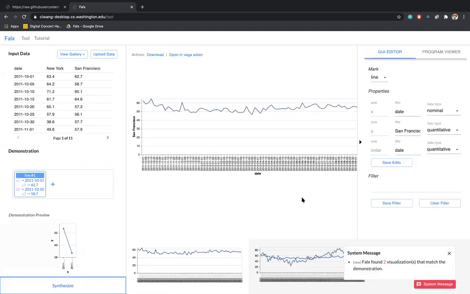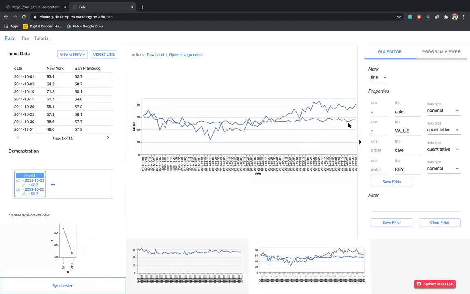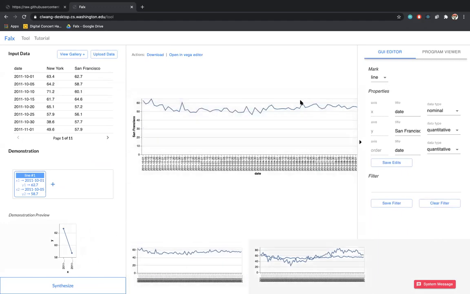So let's just ask the synthesizer, and the synthesizer actually finds some visualization that shows the San Francisco temperature. And there's also another result. I think with the other one, the synthesizer tried to put the New York and San Francisco together, but I think we're just going to proceed with the first one. So yeah, it's good. We get a San Francisco temperature line.